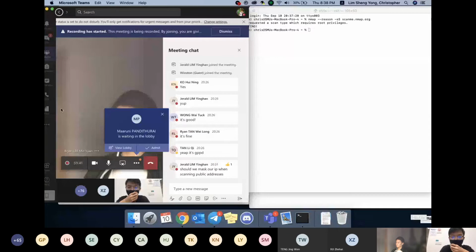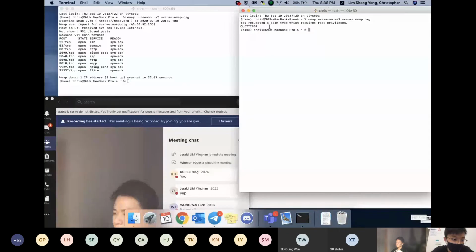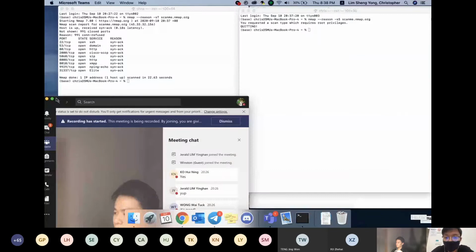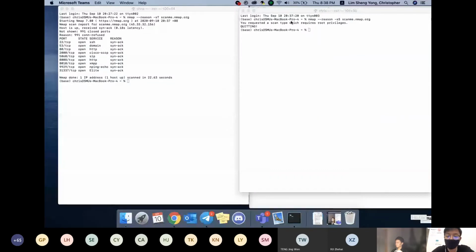So just let me run, sorry. In this case, you may see over here that you may have a scan type that requires root privileges. So in this case, you have to add a sudo command in front for Mac users.